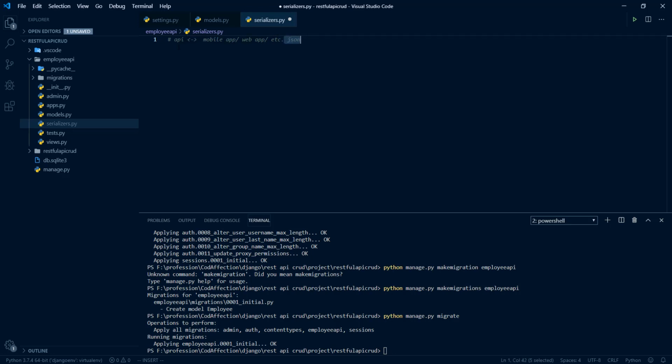So in order to do this conversion from Python representation, in most of the cases it would be a Python query set, and we have to convert that into JSON and JSON to Python representation, so back and forth. So serializers is used to define how we want to do this conversion of data. So let's do that here.